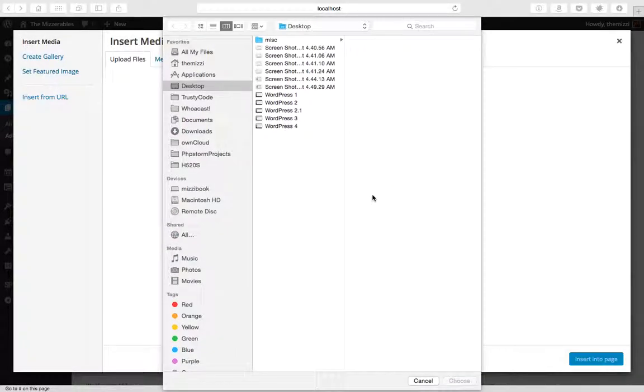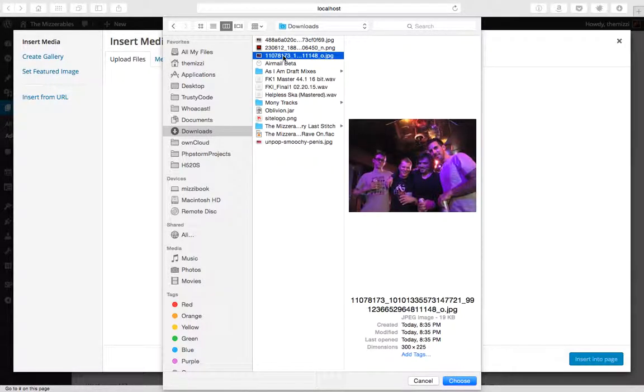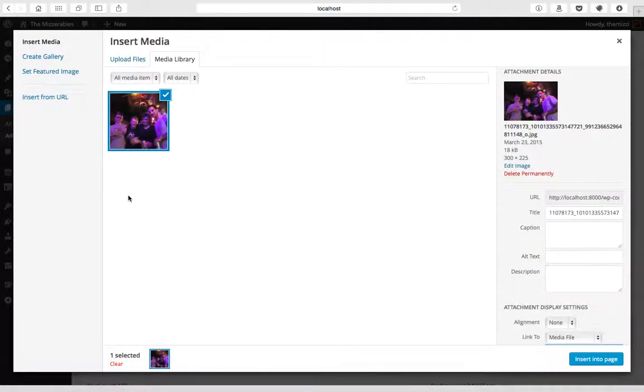So here we're going to pick a photo, which, if I come to my downloads here, I believe I have the band photo right here. Okay, so this is a new picture we took of the band, and I'm going to hit choose. After I hit choose, it's going to upload the photo. Now it's in our media library.